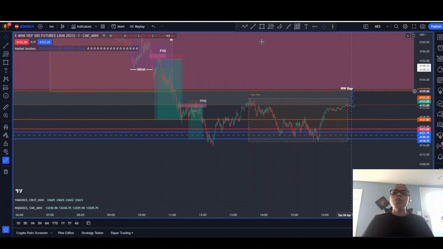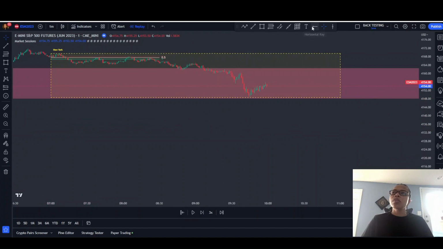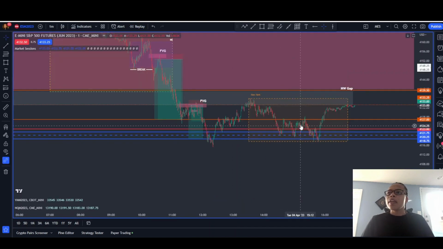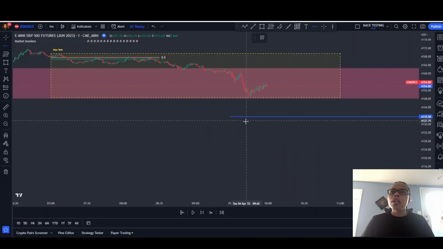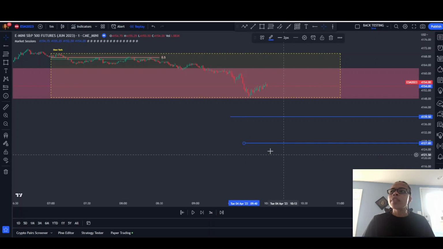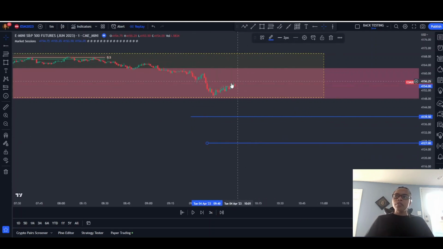So 41.39, 41.50 and 41.27. Let's just note that, so we have the awareness that we would normally have. 41.39, 41.51, and then 41.27. Perfect. So now we have the New York opening gap down here, fair value gap.